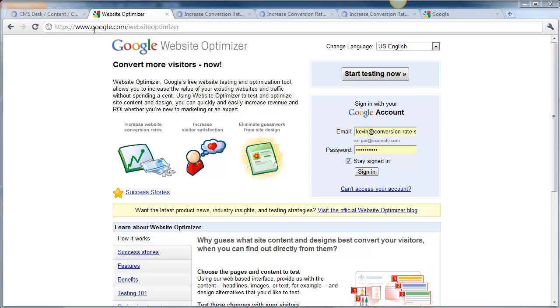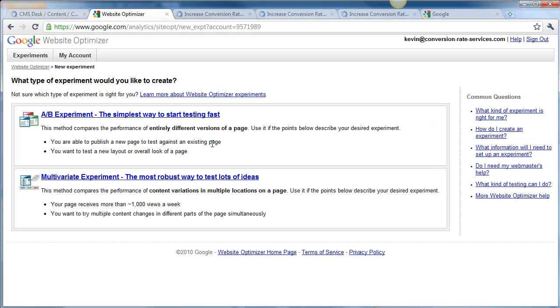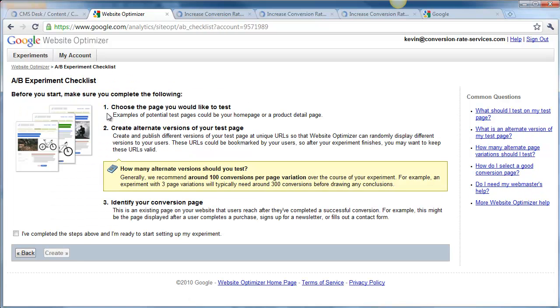The first thing you need to do is go to google.com/websiteoptimizer and create a new account. Once your account is created, you can log in and create your first experiment. To create your first experiment, click here, Create Experiment. The next page asks you if you want to select an A/B experiment or multivariate experiment. So to start with, we'll just go with the simpler option, which is the A/B experiment.